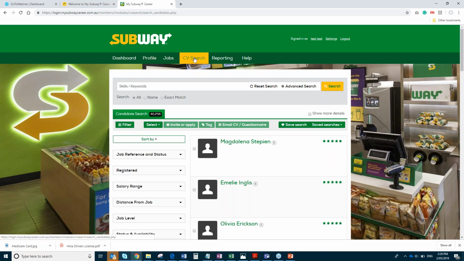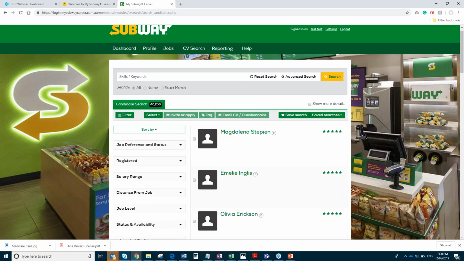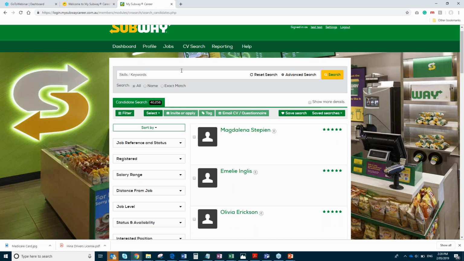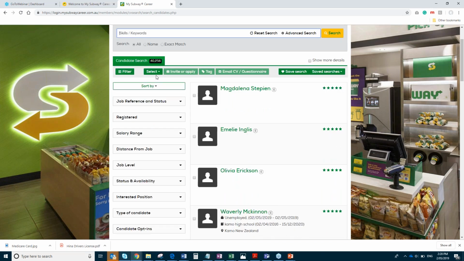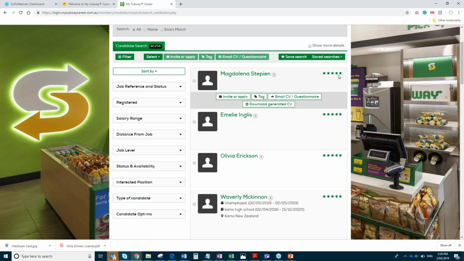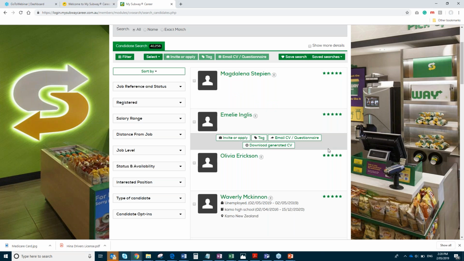So you click on the CV search button at the top of the menu. You come up to this screen. Over here, you can search by any keywords, just like Google search. On the left here, you would see all the filters. These stars you see on the right are basically matching whatever your search criteria is. We haven't put any search criteria, hence everyone has got 5 stars.